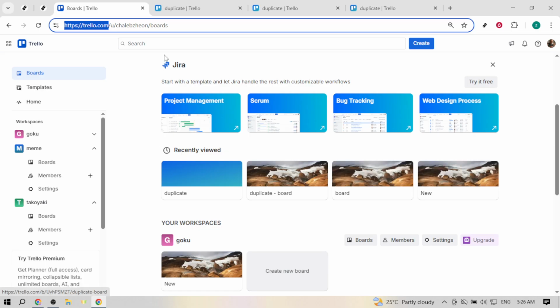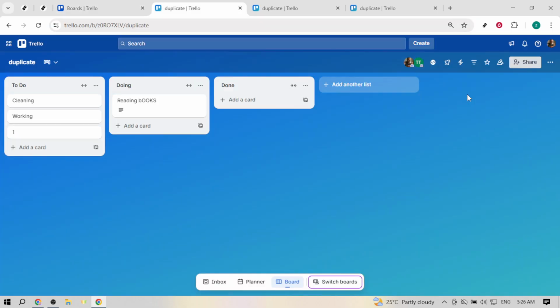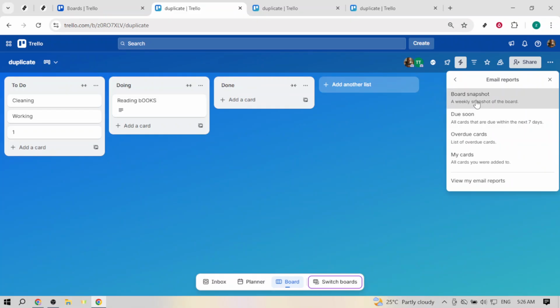This opens Trello's built-in Butler automation tools. In the automation panel, select Email Reports. This feature compiles information from your board and packages it into a clean email summary you can send to yourself or your stakeholders. Next, choose a template to get started quickly.